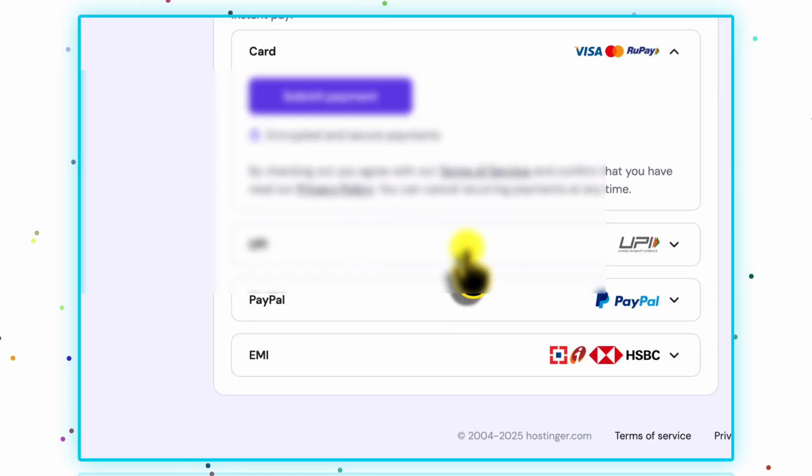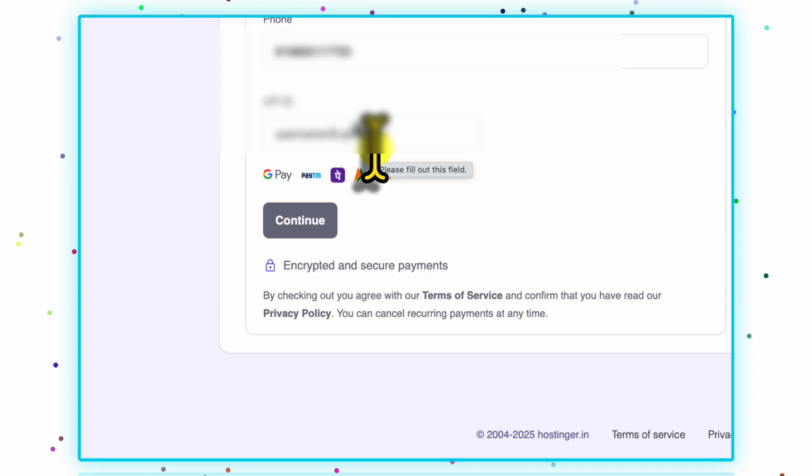Once you complete the purchase, an auto mandate will be applicable till 2030, which you have to cancel if you are planning to test the VPS for now. So that's all and you have your own VPS.